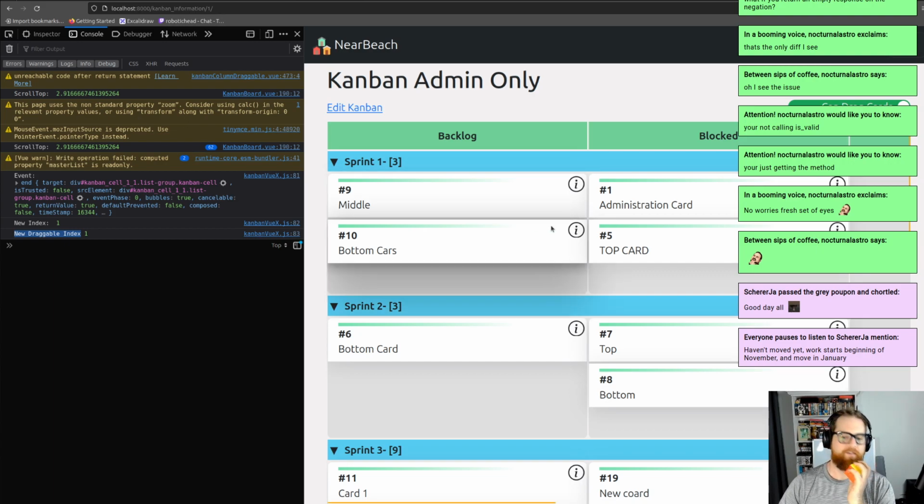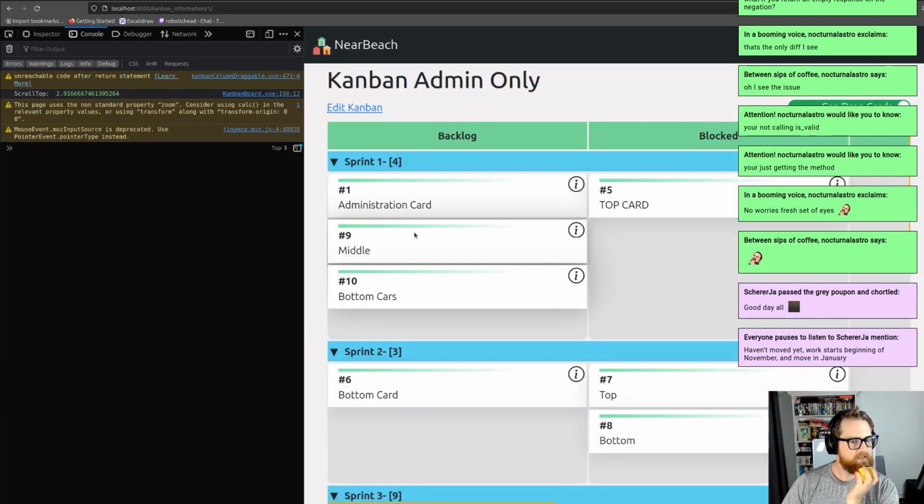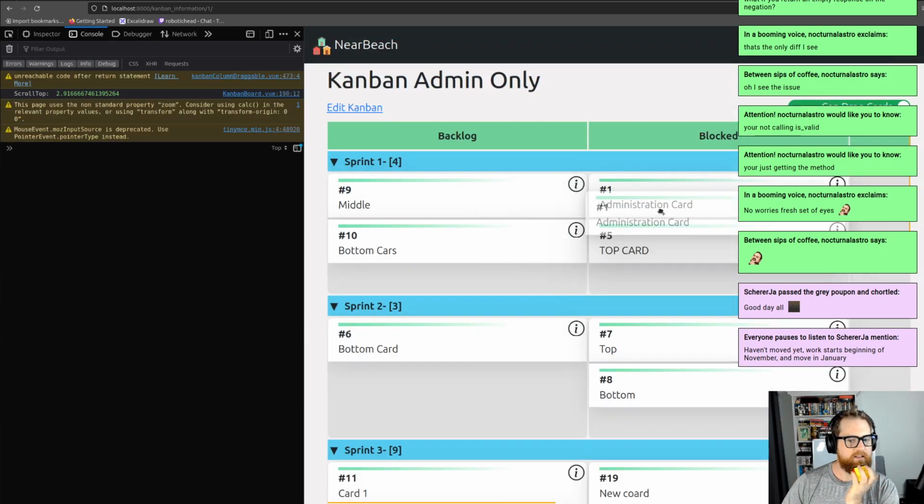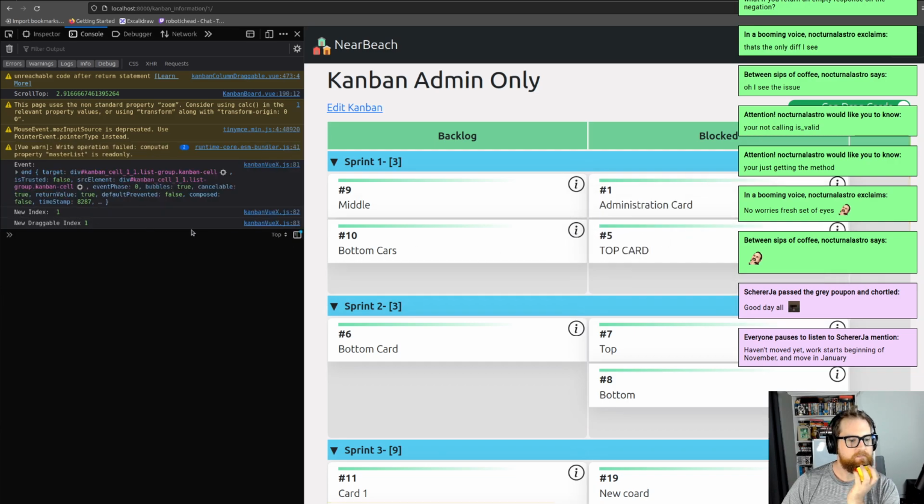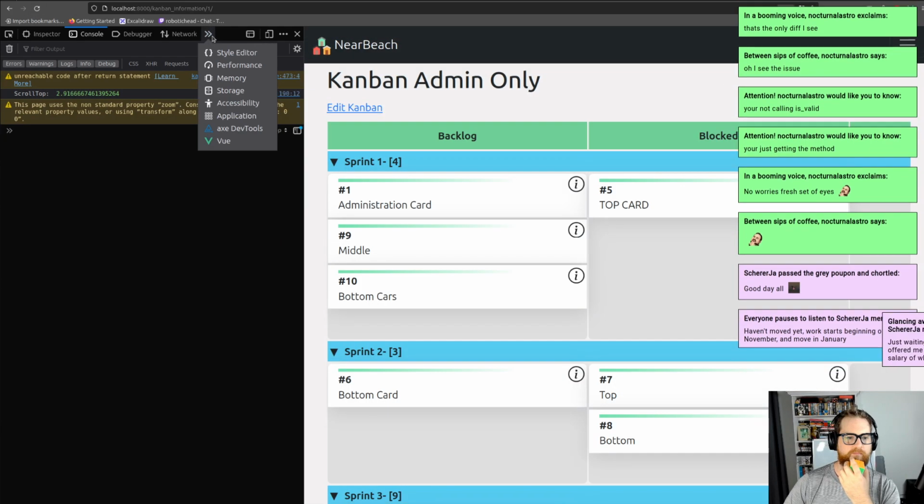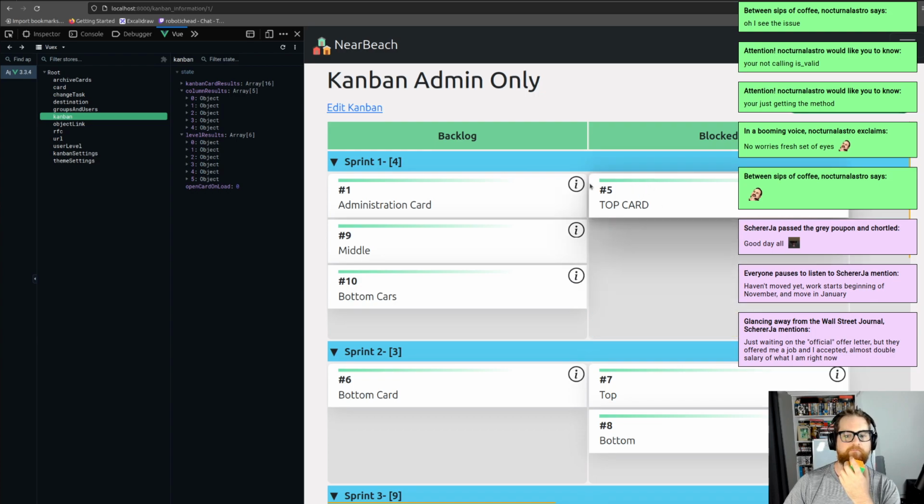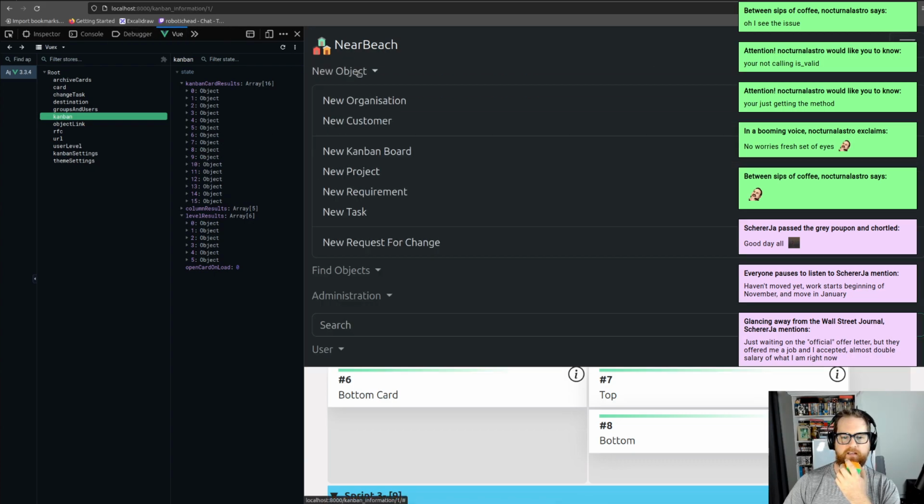I am figuring out my draggables and why my draggables aren't working as I expected. So if I grab this admin card and I place it right here, so it should go under top card. We've got the index and that working perfectly fine, but the top card has decided to drop down. So actually, I'm going to create a smaller Kanban board for this.